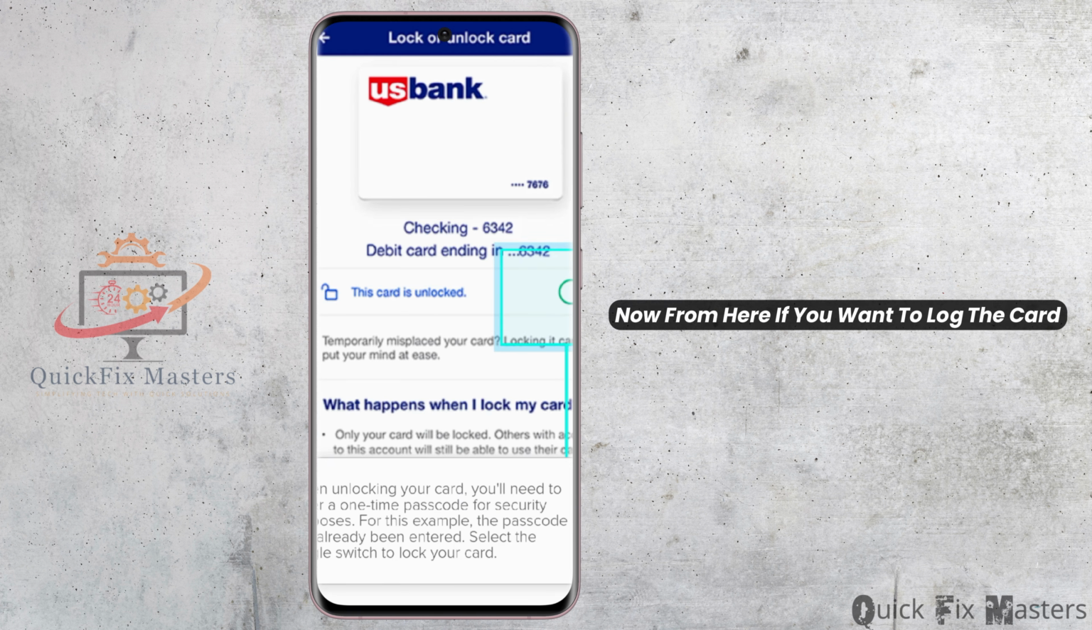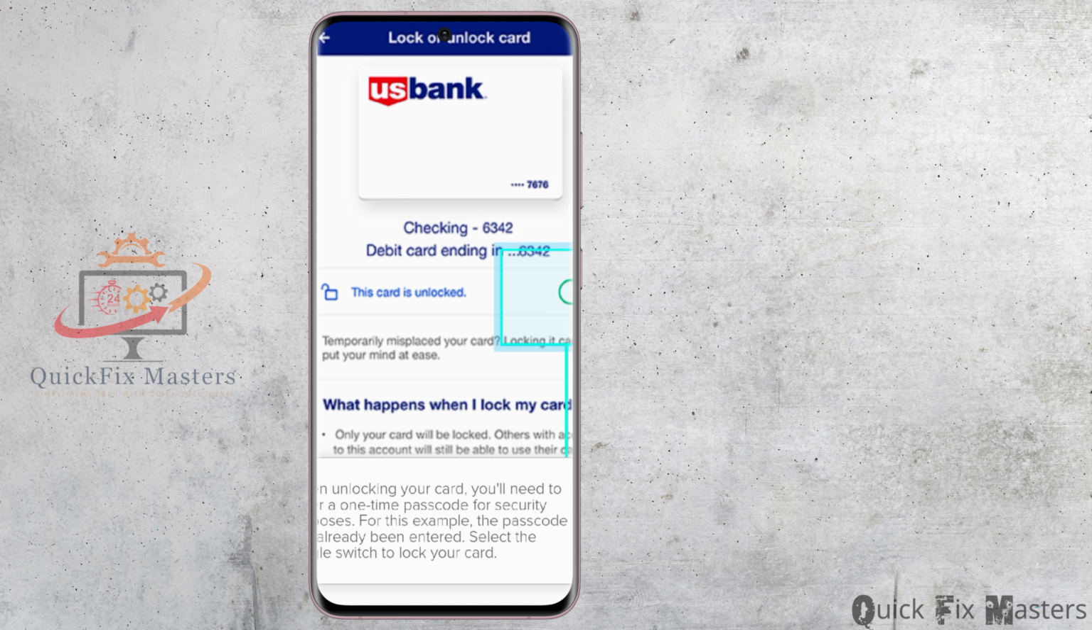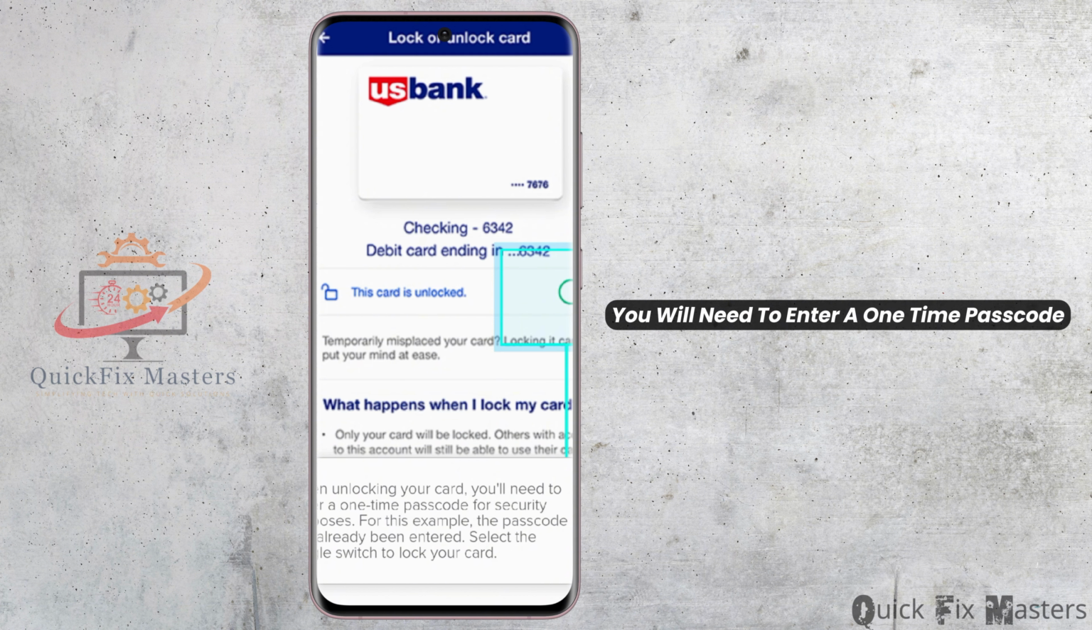Now from here, if you want to lock the card, make sure to toggle off the option. Likewise, if you wish to unlock a card, you will need to enter a one-time passcode for security purposes. For this example, if the passcode is already entered, only then can you toggle the switch on and off.